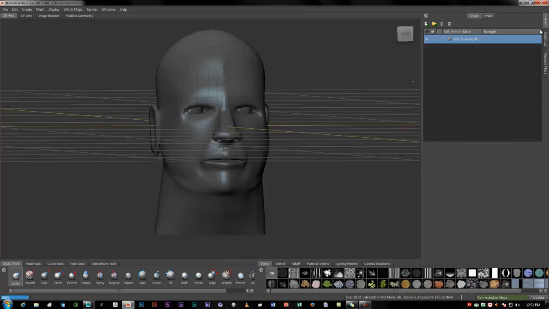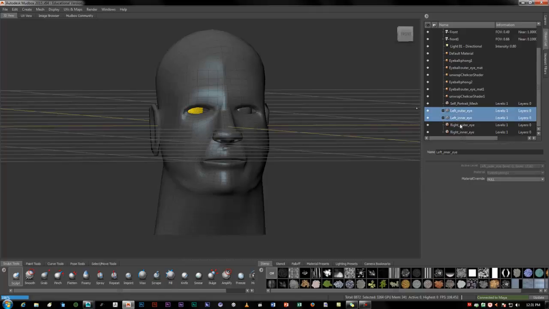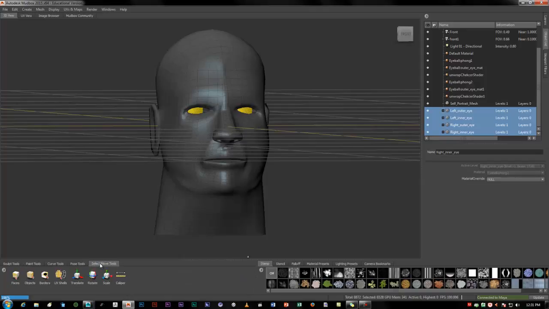And in this kind of attribute list or channel box list, like in Maya, I can click on my object list and it lists everything that's in my scene, just like our outliner window. And what I can see is that I have my left eye and right inner and outer eye, and I can select those and move them into place. And I can do that down the bottom here on our horizontal toolbar. I have select move tools.